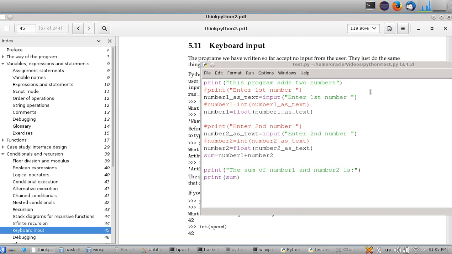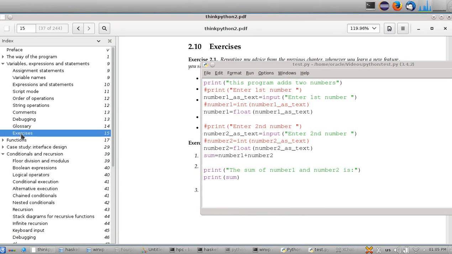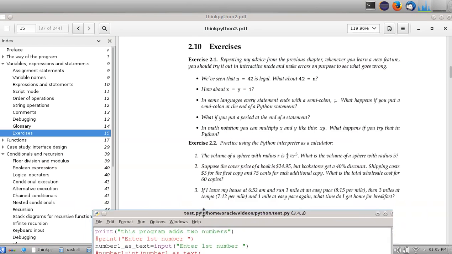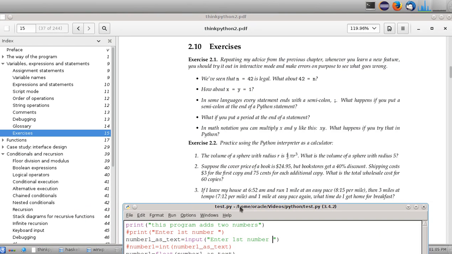Now as long as we learned how to write a program with input and output, we can just go right on to the exercises here and start making our own program. And we start with the exercises over here.